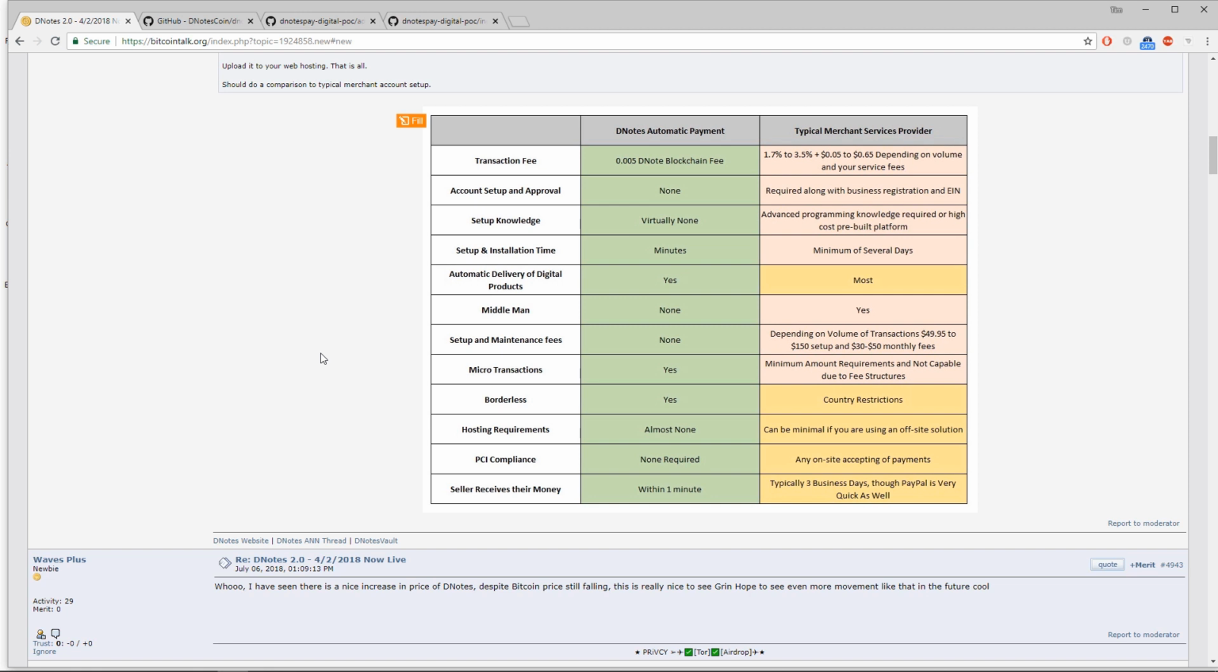One of the first things that should immediately stand out is the massively reduced fees for using the service. There's only 0.005 DNotes per transaction. That is like a fraction of a cent compared to most merchant service providers, which could be anywhere up to 3.5 percent depending on the amount of transactions that you're processing.